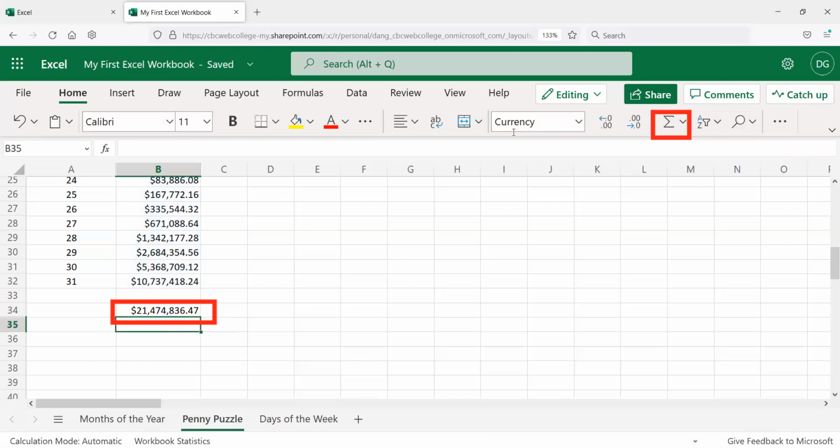And here's my number, all right? So for the kids who wanted to keep their pennies every day, they would earn $21,474,836.47 on a 31-day month.